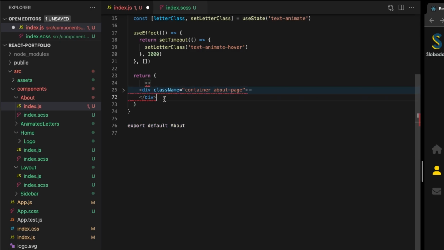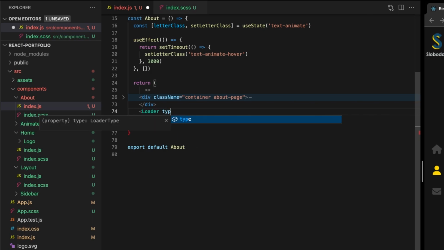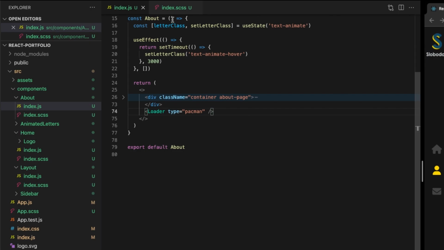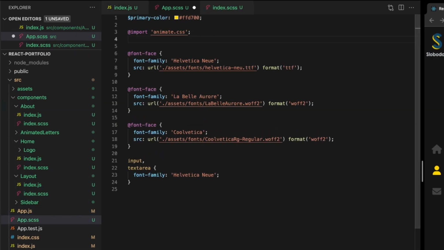So open up the index.js file in the About folder, and add surrounding tags. On the very bottom, import the Loader component from react-loaders and set the type as pacman. Next, open the App.scss file, and here I will import the style for our Pacman loading animation. On the top, import ~loaders.css/src/animations/pacman.scss.